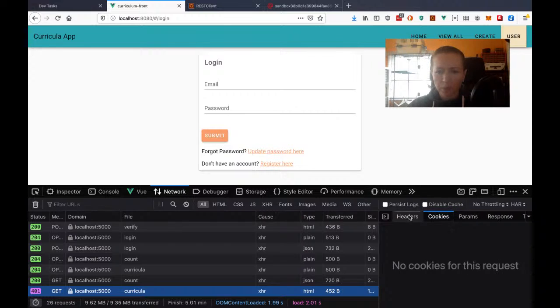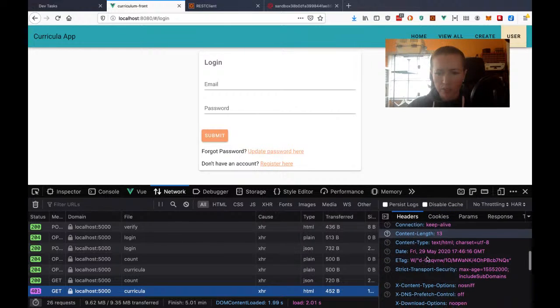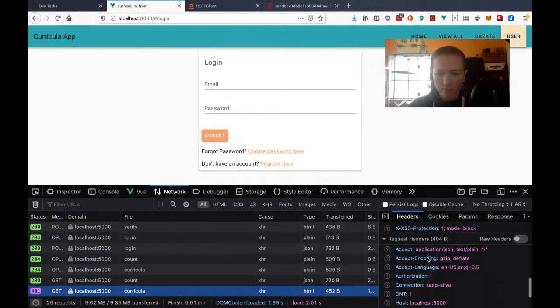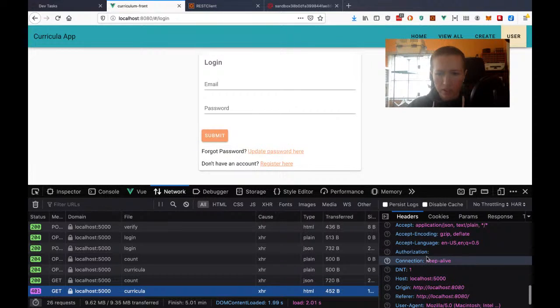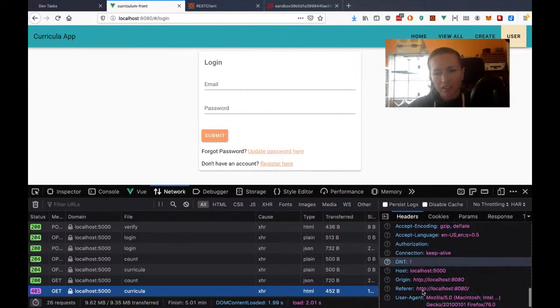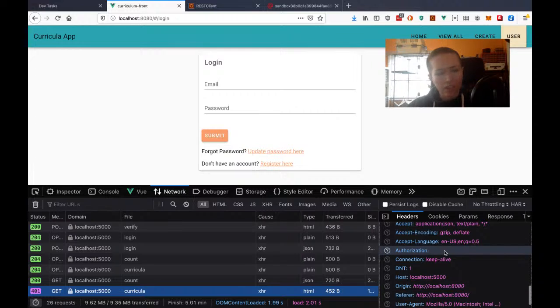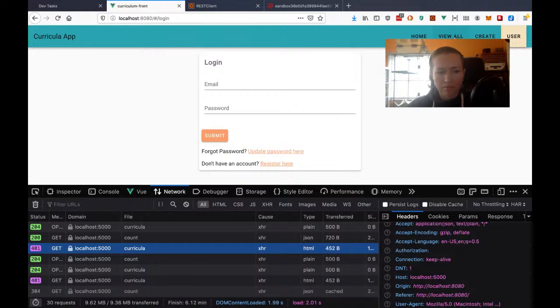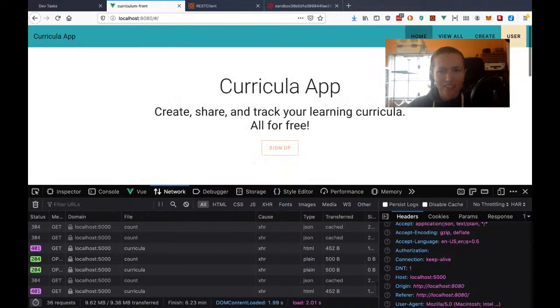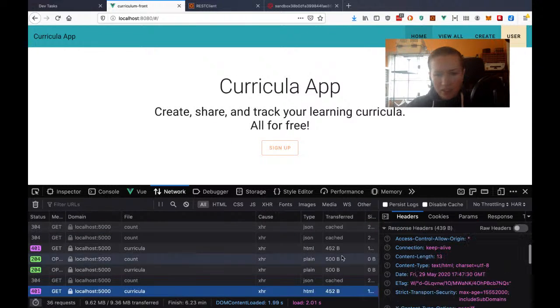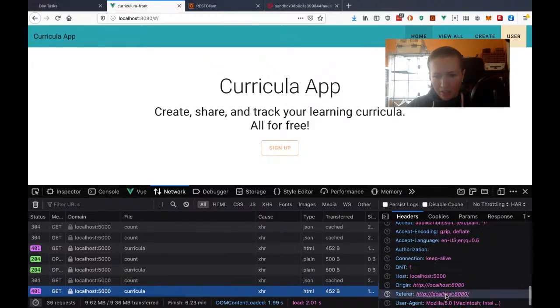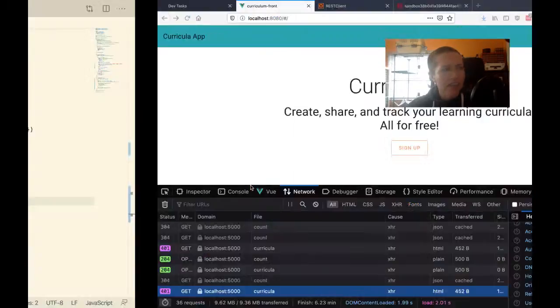Oh, didn't we have a problem before where it wasn't sending over the code the first time? Yeah, authorization is blank the first time. This authorization header. And then still blank. Okay. Yeah, why is the authorization header blank now? Let me look in the Axios config.